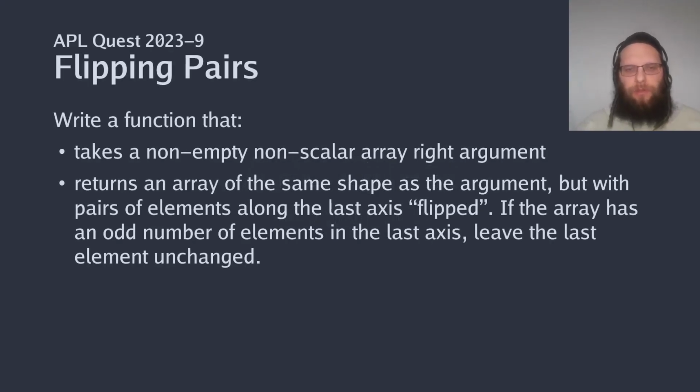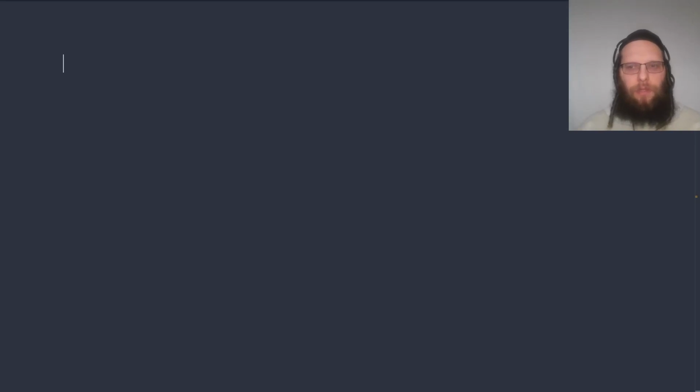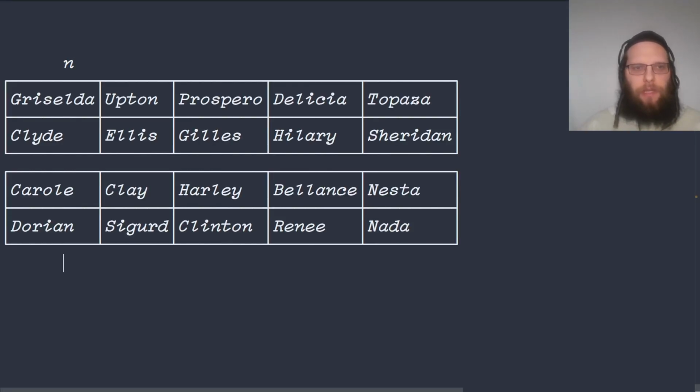We are to take a multi-dimensional array and interchange the horizontally adjacent elements. Here is an example multi-dimensional array. It is a three-dimensional array with two layers, and each layer has two rows, and then we've got 5 columns. And our task here then is to interchange adjacent elements.